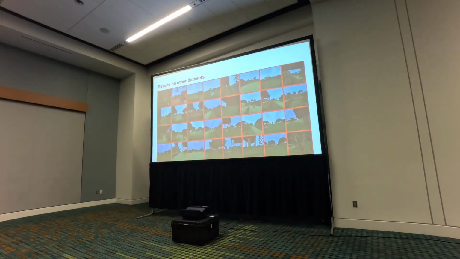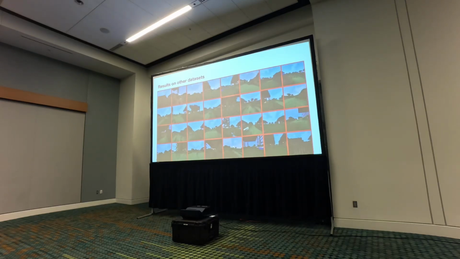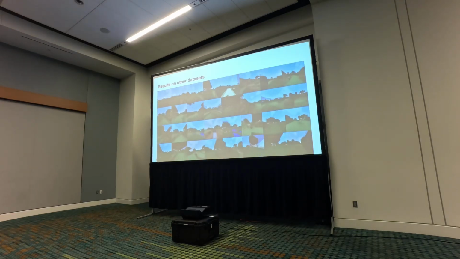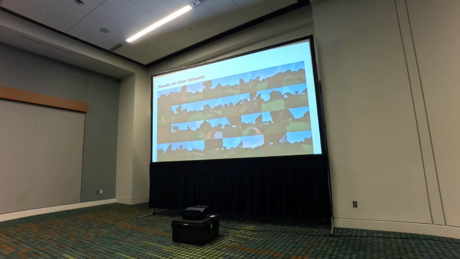We also applied it to a slightly more interesting Minecraft dataset, and again, some results are in the paper with numbers, and the results are also very good in terms of memory.